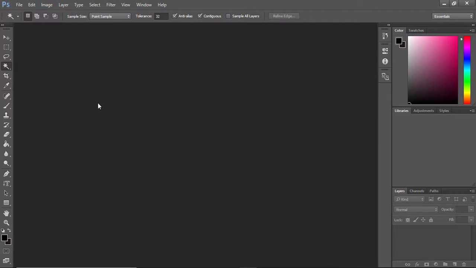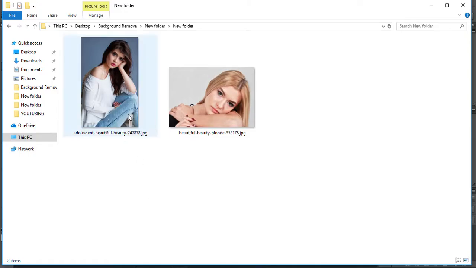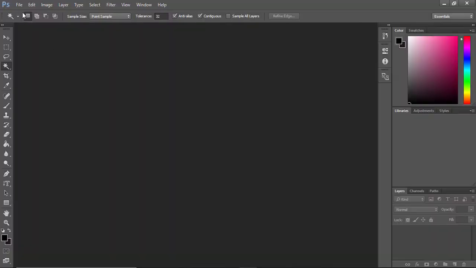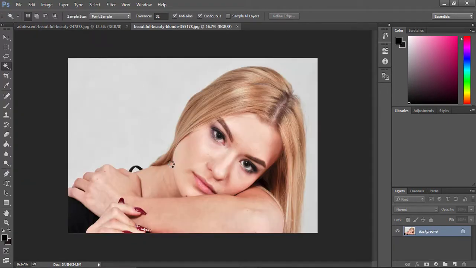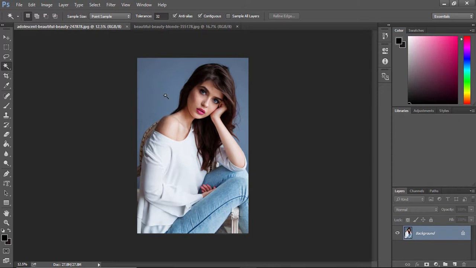Okay, so here I have got two images to remove backgrounds from, so I am going to open them in my software panel. I'm going to use the quick selection tool to remove the background from this image, and I will use the magic wand tool to remove the background from this image, to show you the usage of both tools.